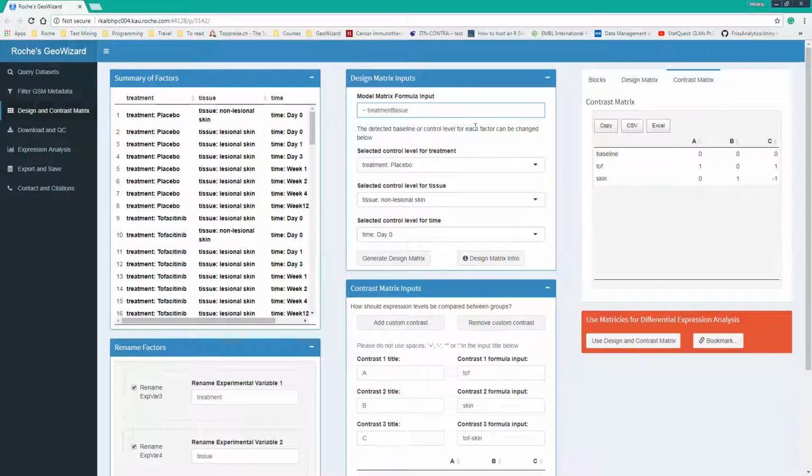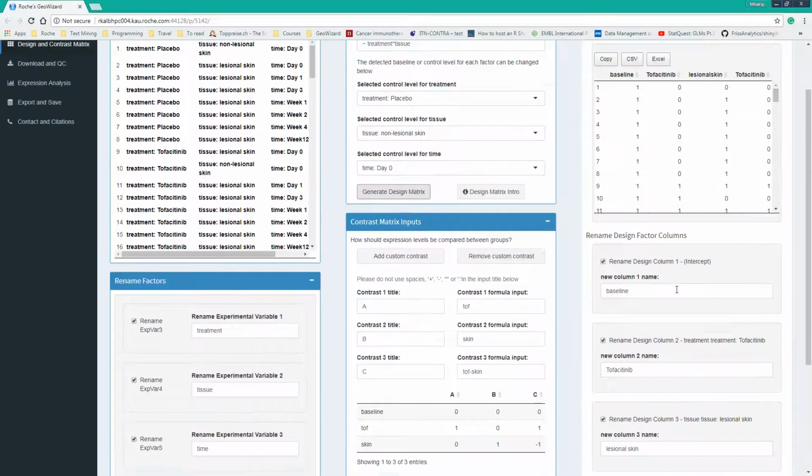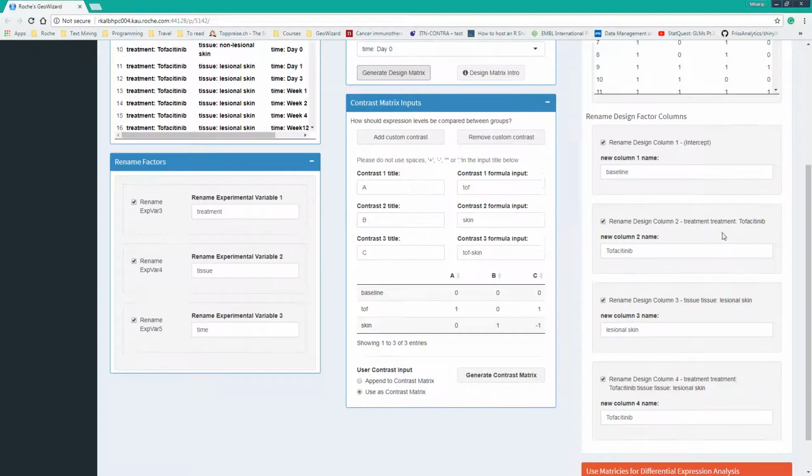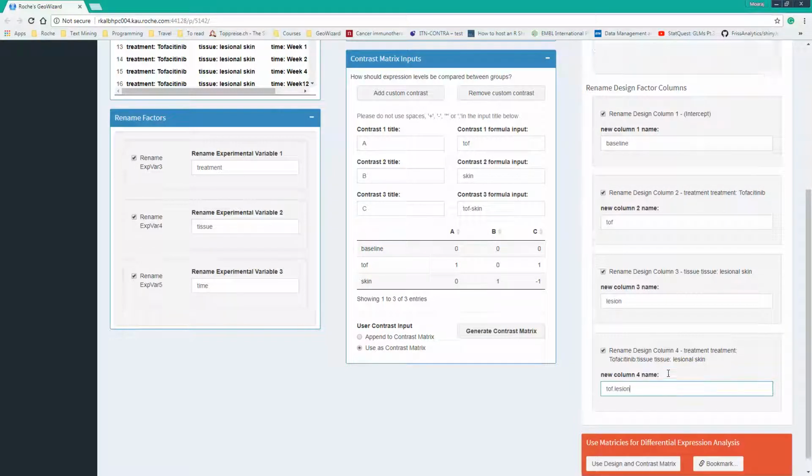For a more advanced design formula, such as this, you can regenerate the design matrix. What you will find is that when you have interaction terms, sometimes the naming gets a little bit ugly. So this is TOF. From this design, you can see that this seems to be treatment TOF, and this seems to be lesional skin here. So we get lesional, and this is treatment and lesional skin. So we can do TOF dot treat, I guess, or TOF dot lesional.